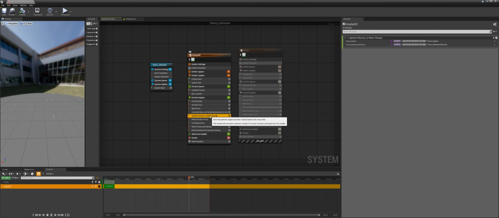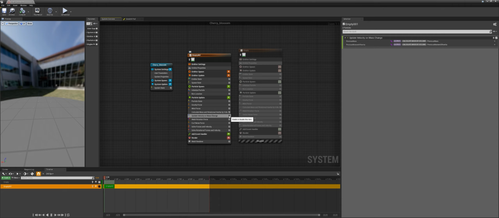What does it do? Alters the particle angular and linear velocity based on the mass delta. This module will slow down a particle's velocity if the mass is increased and speed up if it's smaller. It doesn't make sense. It should be kind of the opposite for us actually. Because if the leaf is, oh, maybe. No, it makes sense, I guess.